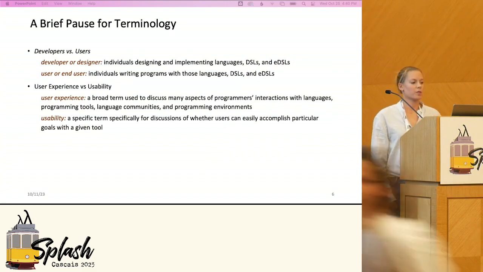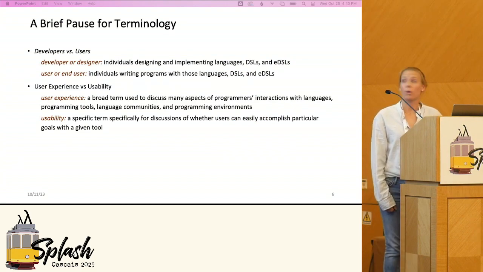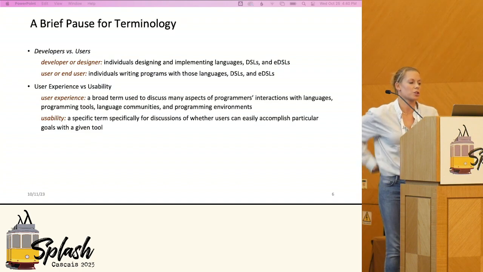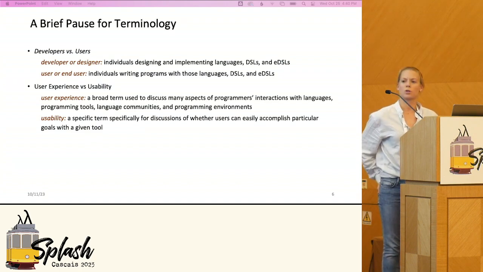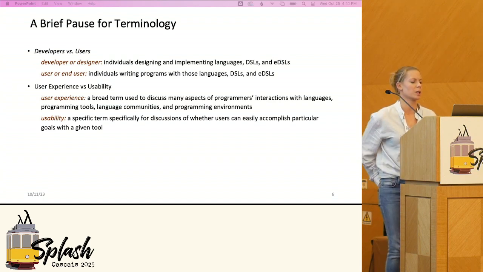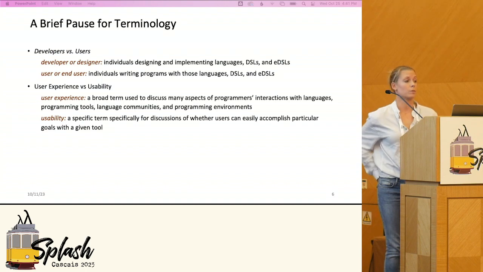A brief pause for terminology. I'm going to use the terms developer or designer to talk about individuals designing and implementing languages, and then user or end user as the person using the language. This is a user study implementing some human-computer interaction methodologies. So user experience will be a broad term that I use to discuss many aspects of the programmer's interactions with languages. Usability is a more specific term about a programmer's ability to accomplish a particular goal.